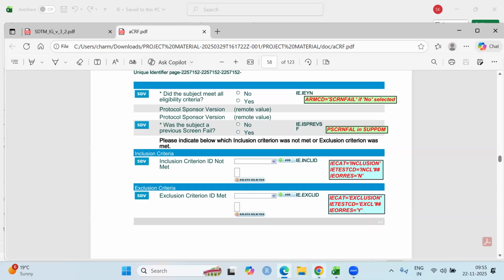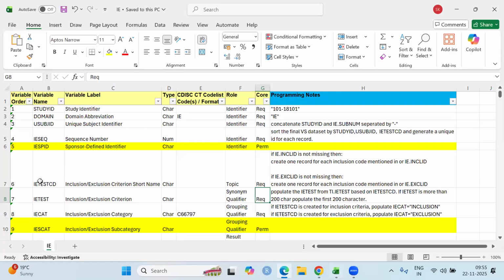Having seen the CRF form, let's move on to our mapping specification. Here again, I have used the SDTM IG Excel format to get the information of my variable name, label, variable order, type, the CDISC controlled terminology, the rule, and the core variables. I have already explained in my previous videos from where you can access that file and use it, so I'm not going to repeat that in this video.